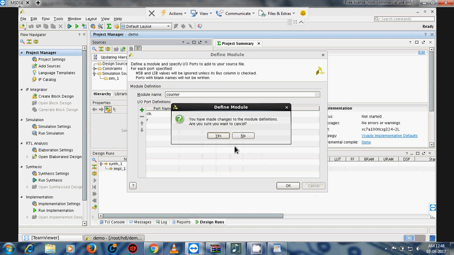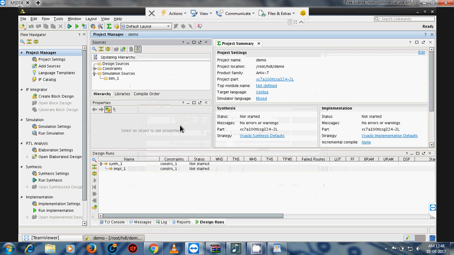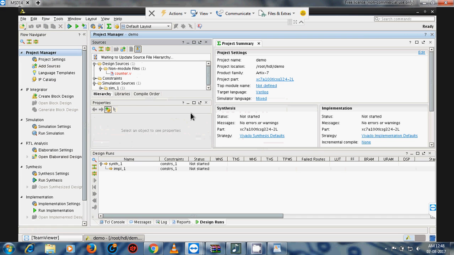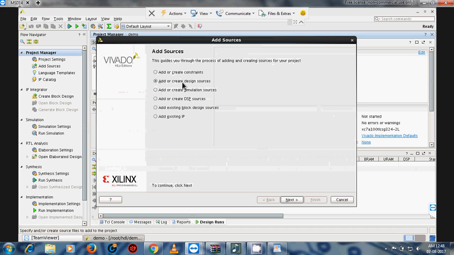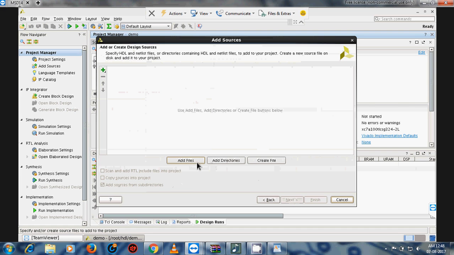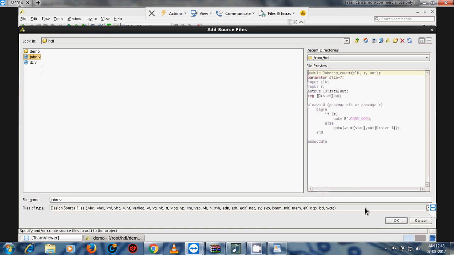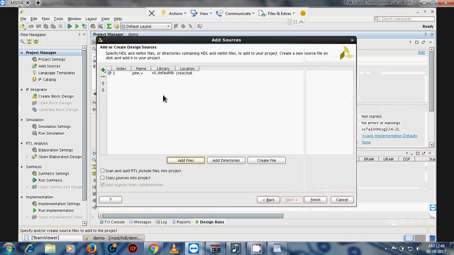Okay, so I have already created a Verilog file, so it is better to add it directly. I am adding the file I already created. This is the Johnson counter file. So I am just adding it.